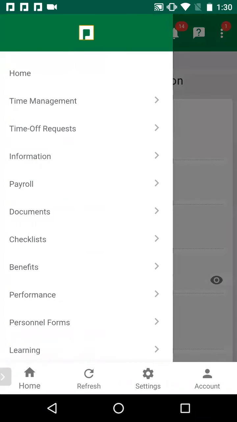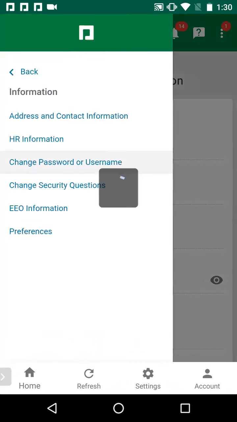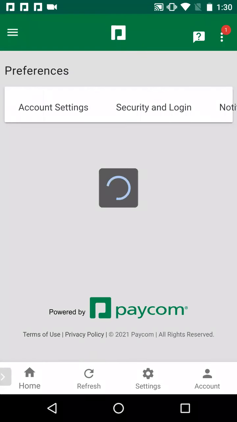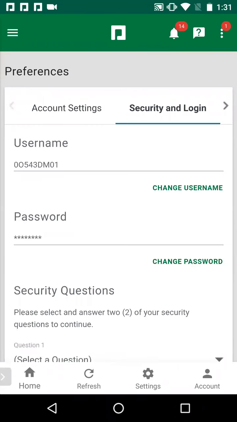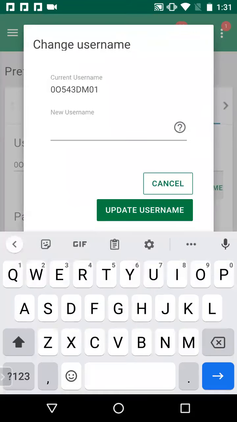Also, under the information tab, we're going to give you the ability to change your password or username. Your username is a pretty long series of letters and numbers right now that can be difficult to remember. So to update and change your username, you'll simply go to information, change password or username, and click into change your username.